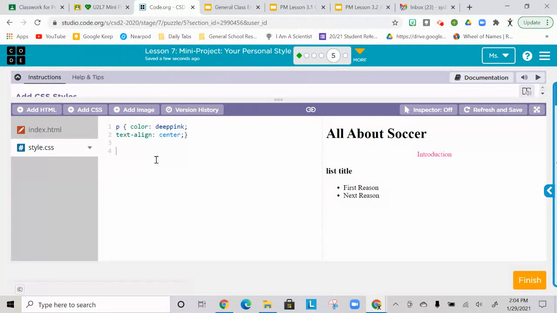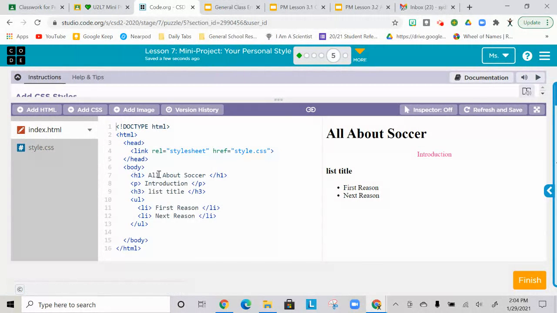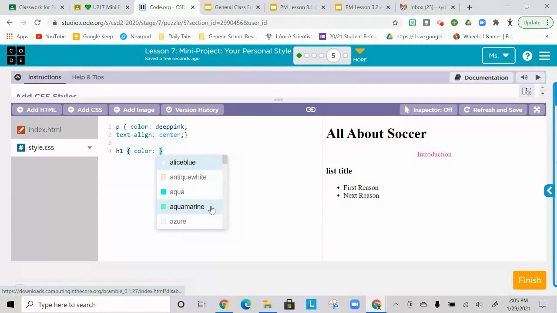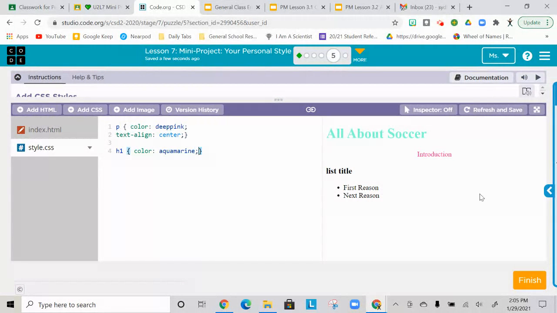So let's say you wanted to change all about soccer to be a different color, you would start with H1 because notice my heading tag is surrounded by H1. So start with H1, do those curvy brackets again, and then again I can choose a color. This time, let's say I want aquamarine and semicolon, and maybe I want it to be right aligned this time, just to mix it up a little. Do right, and you'll notice that it's moved over here to the right, and then I end with my semicolon.